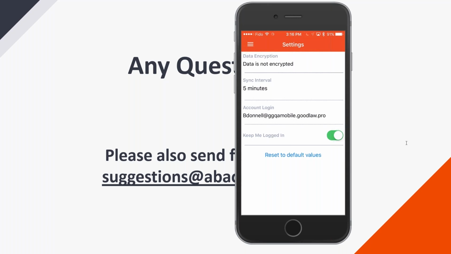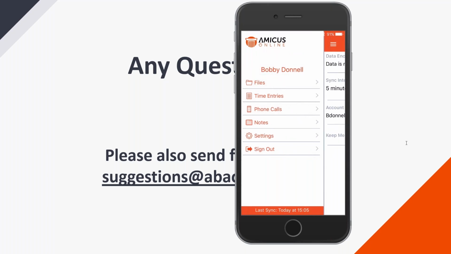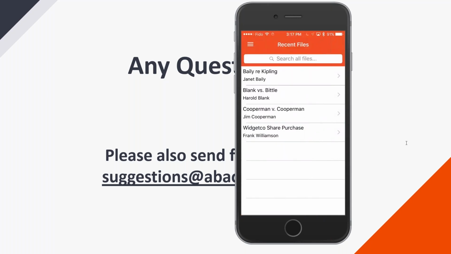So the mobile app itself is intending to help you deal with the matters that are most pressing. So when we go into the files list, we are seeing your recent files, and the idea is that these are matters that you've actually done some kind of activity on within the last 30 days. So if there's a phone call or a time entry or that kind of thing on it. So the idea here is just to try to not overwhelm the phone with a huge long list.